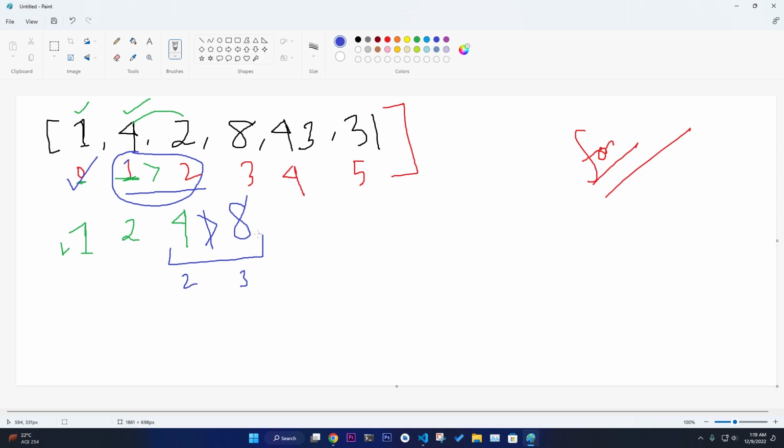Then we need to compare again. Let me choose another color: this 8 and 43. These two should be compared, and its index is 4.